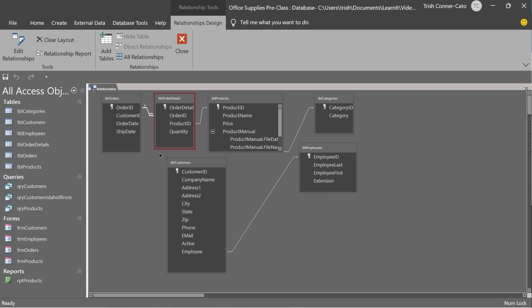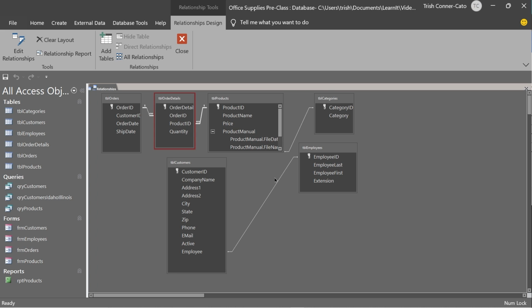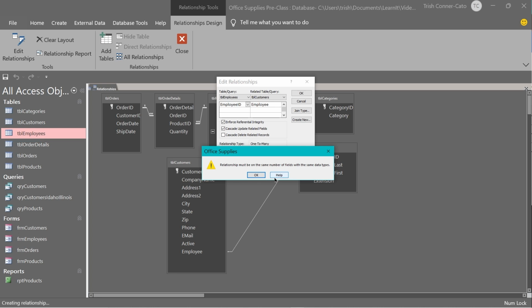So we're going to do the same thing for all of our other join lines here. I'm going to double click the join line between order details and products, enforce referential integrity, and cascade update related records. And I'm going to click OK. We're not going to use our cascade delete option for any of these tables. So you can go ahead and pause the video and enforce referential integrity and cascade update for the other two remaining relationships.